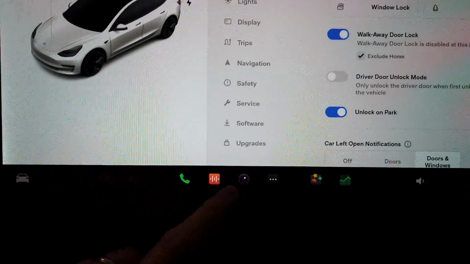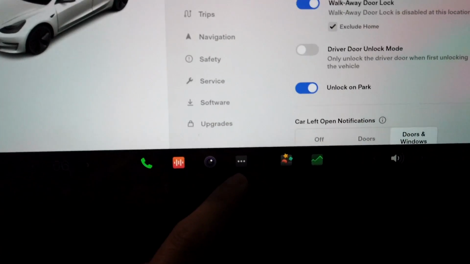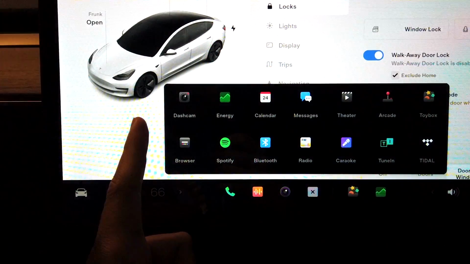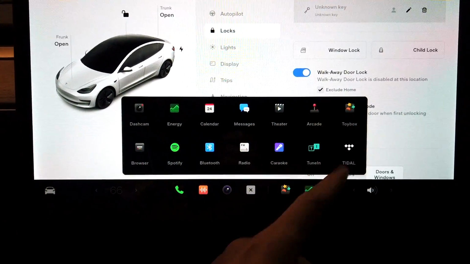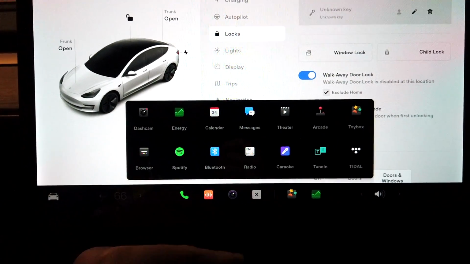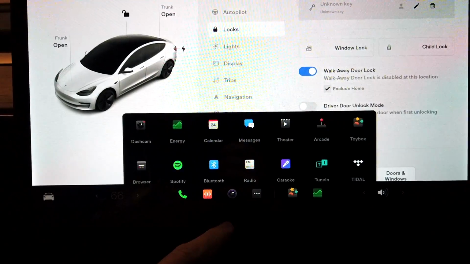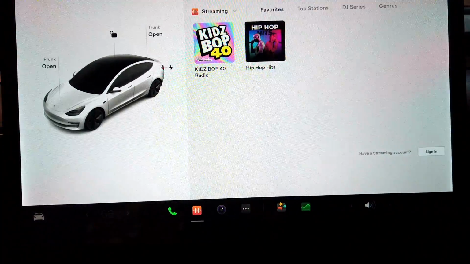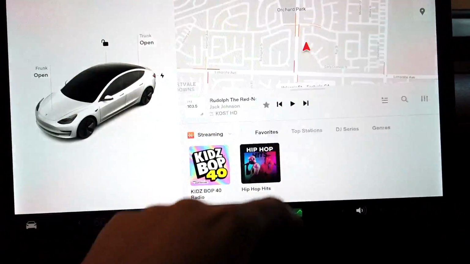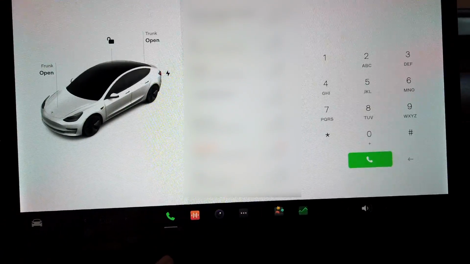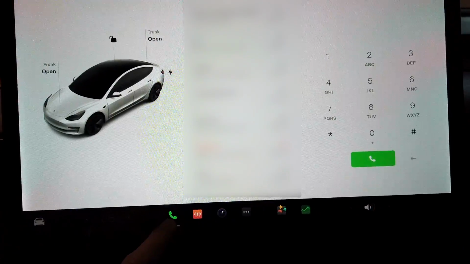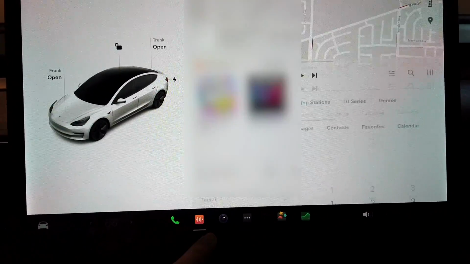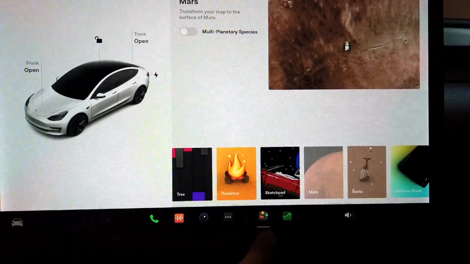Okay, let's try something here. If I click here, that'll bring up the whole menu that they have in the car. And if I click here, that's a camera, so you have shortcuts for the camera. That's the radio, music, and the phone. I like the phone being here, but then again, you can customize it the way you want. Toybox.